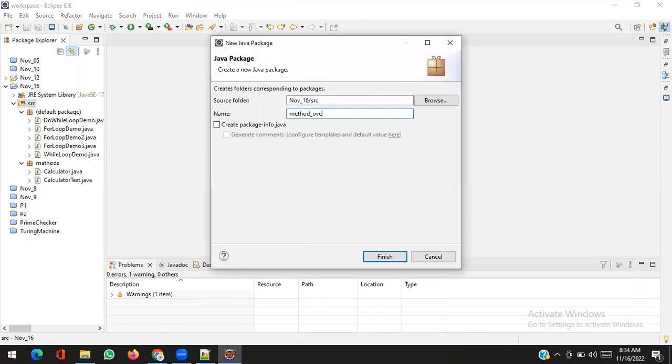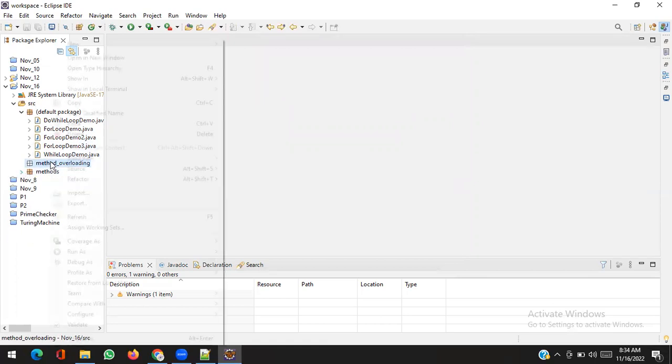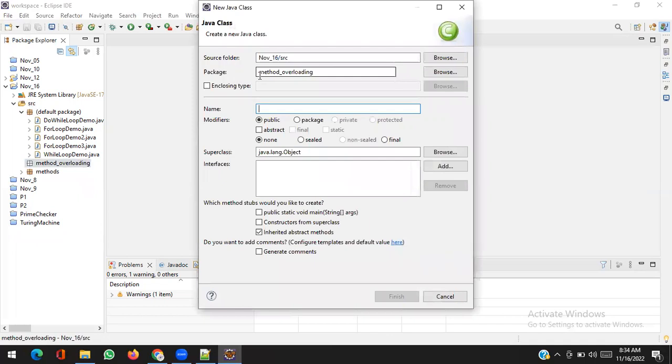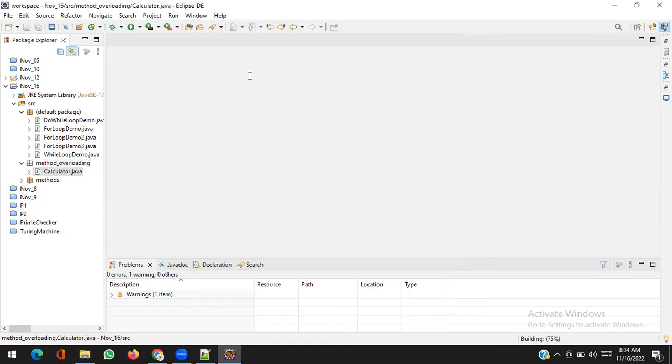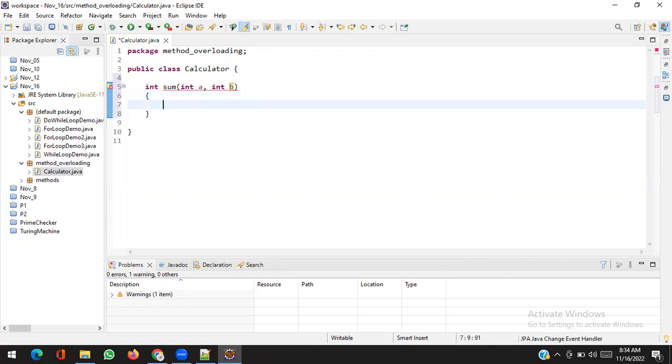Method overloading. Let's say we create a class, again the calculator class, but this time the calculator class has a method int sum, taking int a, int b, and it will return the sum, a plus b.